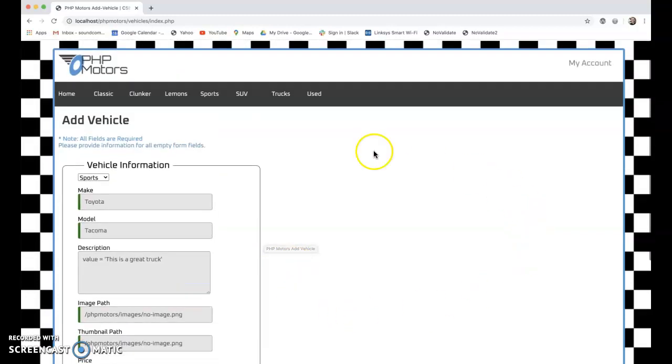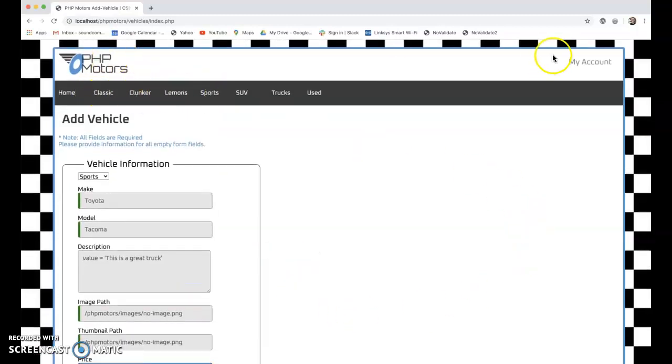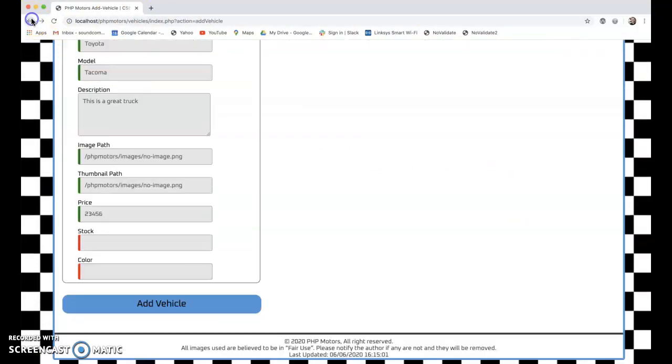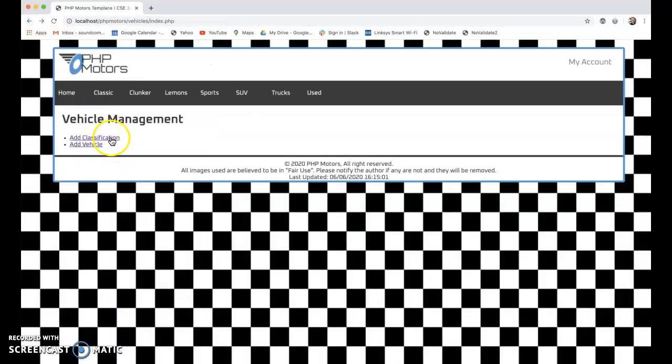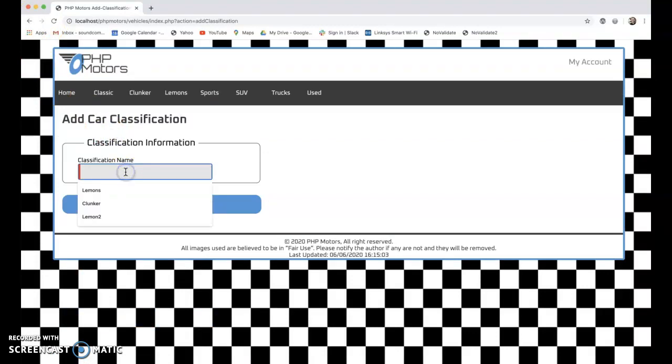Let's see what else. Let me jump back to add classification. Lemons, let's do a different one. Let's do lemons 2. Oh, well, that's not going to be sticky, I guess, because it's going to work. So I won't do that one. But it is sticky.